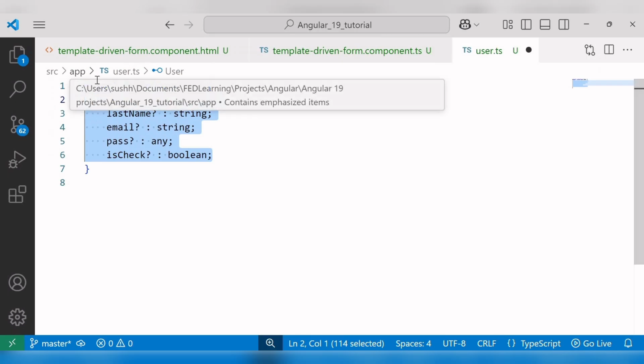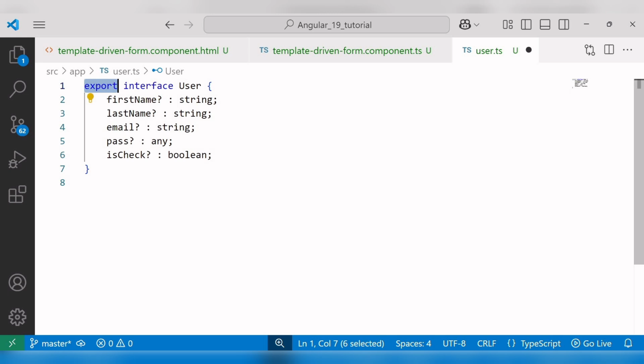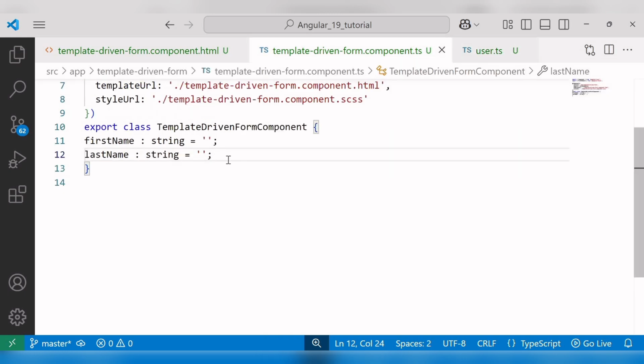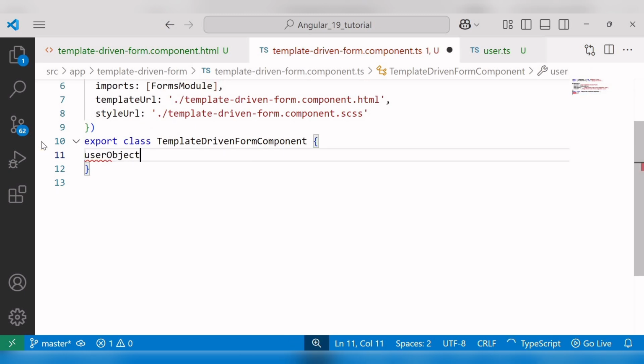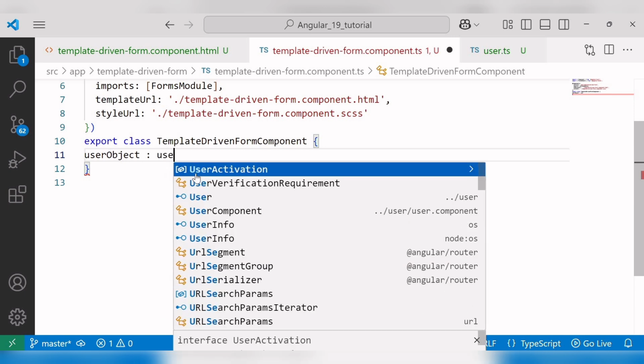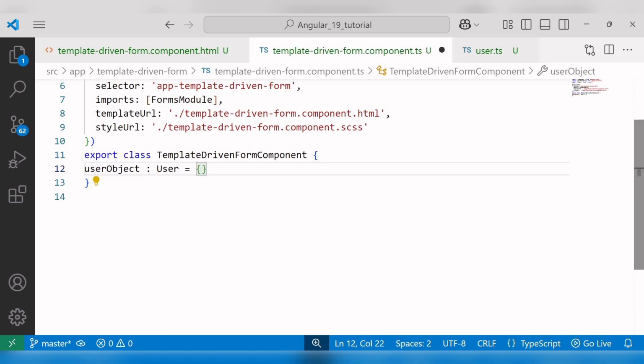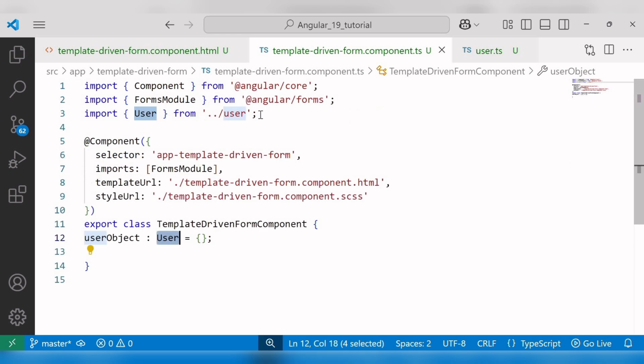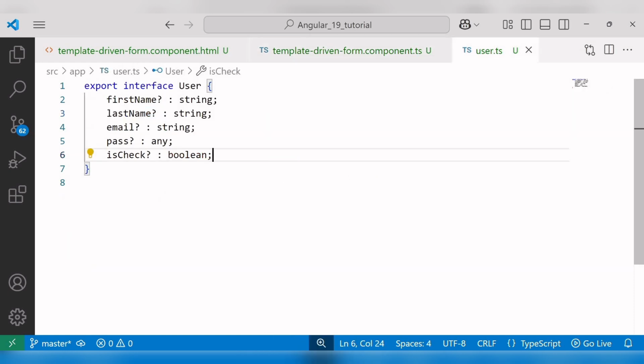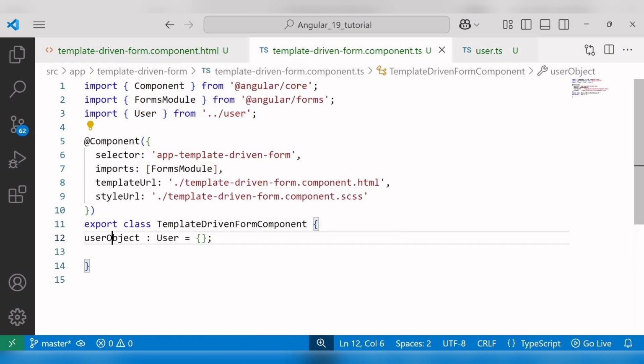So here we are exporting the user interface, which means it allows us to import and reuse it whenever we need this model in our application. Now, inside the .ts file, instead of these 2 properties, let's declare a new object called userObject and assign it the type User. And let's initialize it as an empty object to store the user information. And make sure we import the path of this user interface. Now we have all the properties of the user interface in userObject.